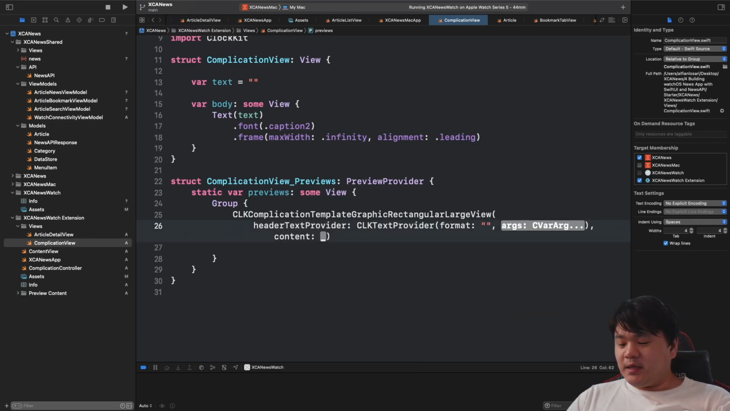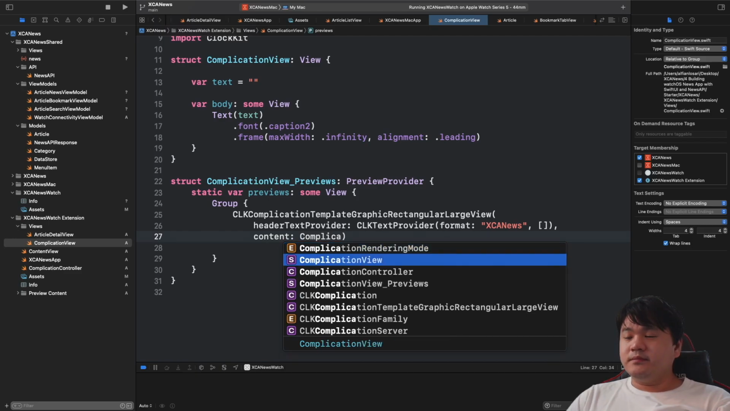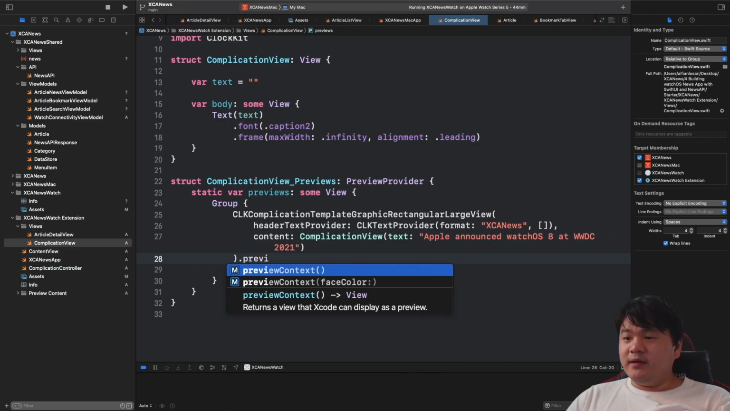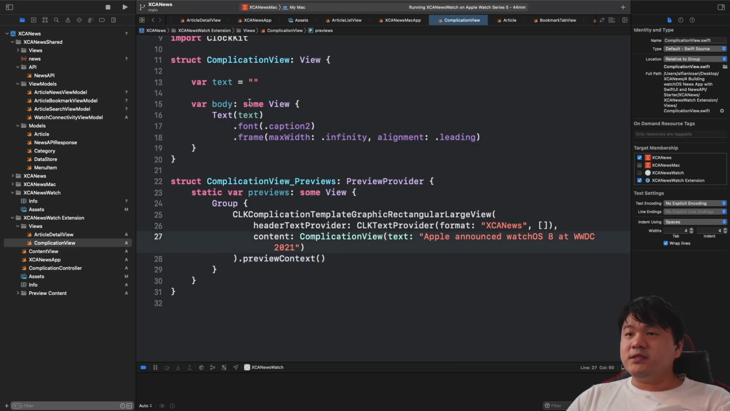So here let me just pass Xcode News. For the arguments, let's pass an empty array. For the content, I'm going to pass the complication view and passing the text, "Apple announced watchOS 8 at WWDC 2021." Okay, and now let's add a preview context modifier, and now we can preview this.